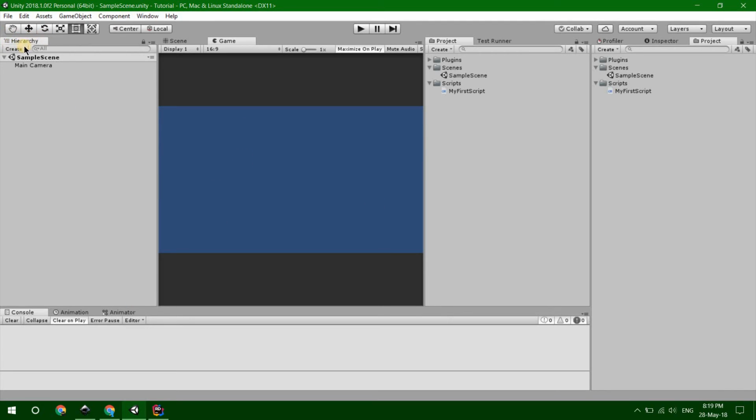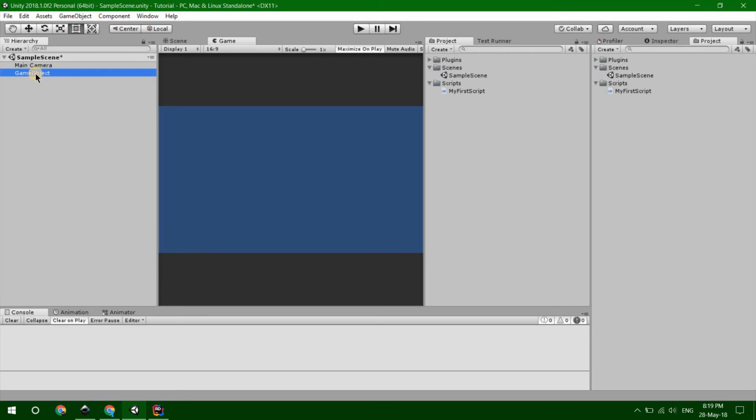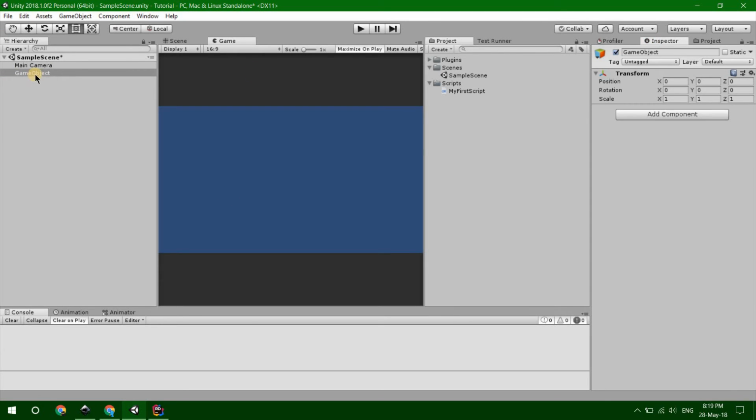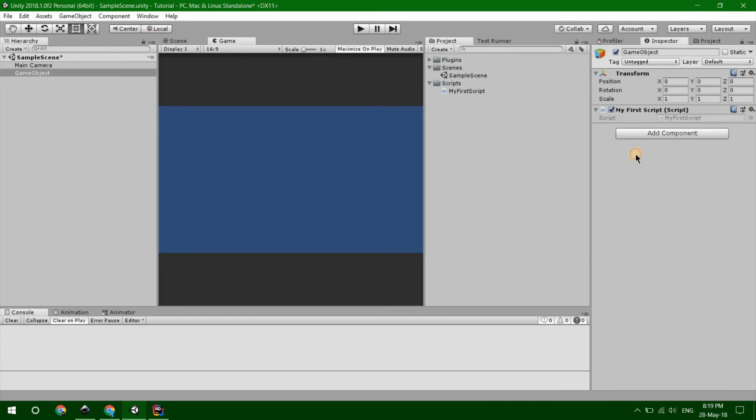I'll go to Unity and find the Hierarchy view. Right click it and click Create Empty. It will create an empty game object for us. Now choose this object, and when you choose it, in the Inspector view you should see the properties of the object. Go to Add Component and type here My First Script, or whatever you call this script. Choose it, and it's ready.